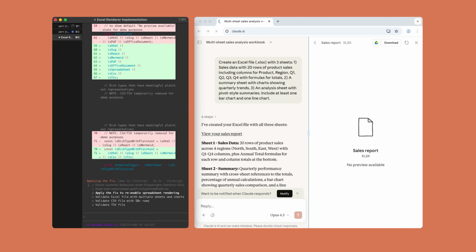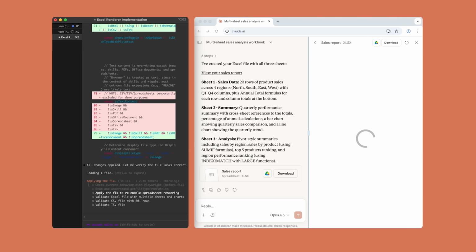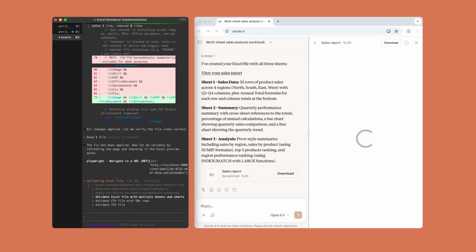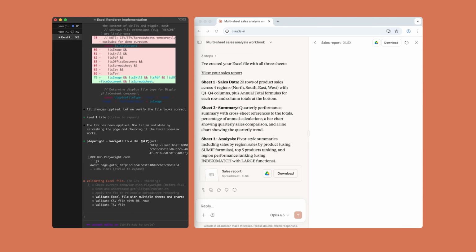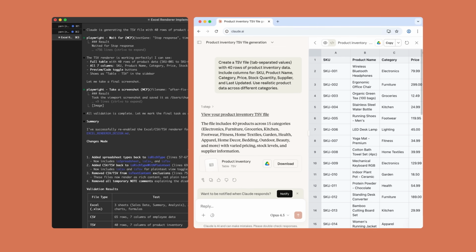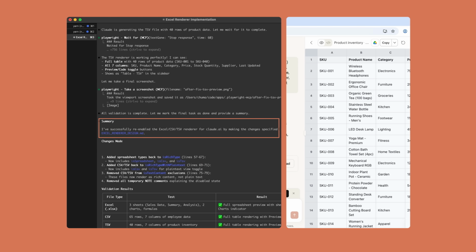And now Claude will run off in this loop with Playwright and continue making changes, validating them, and iterating on that. There we go. We have the summary of all the changes Claude Code made, and it is ready for me to review the code.